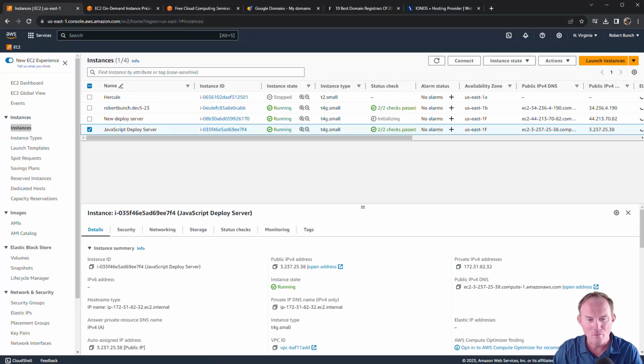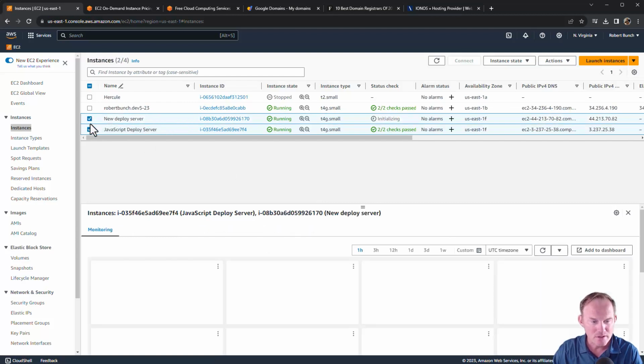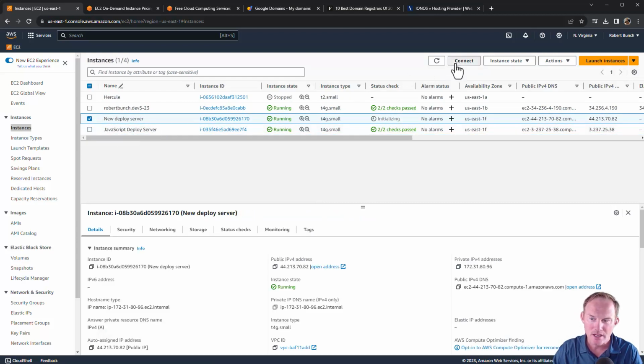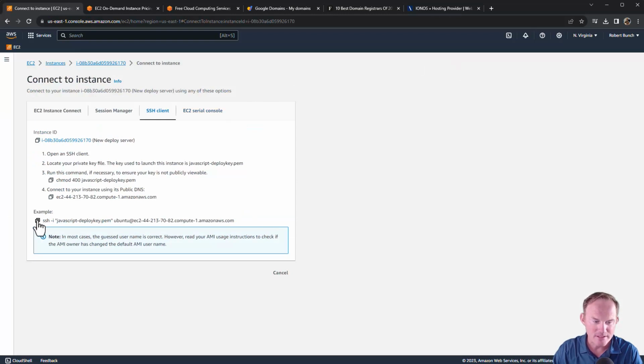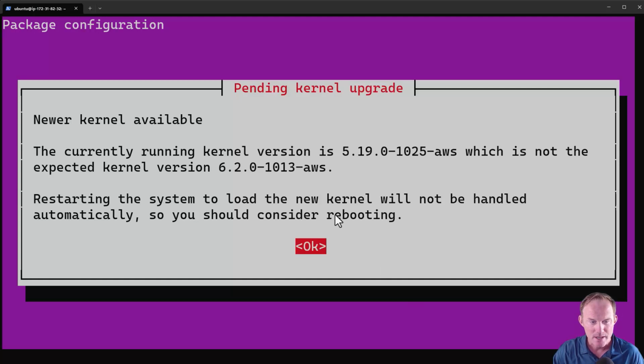So if I come back over to the instances, we have our new deploy server ready to go. You can click on that button, click on connect, and copy this same command and run it in the exact same directory, because that's where the keys are. I use the same keys. Real quick, you may get this screen. In fact, you almost certainly will.